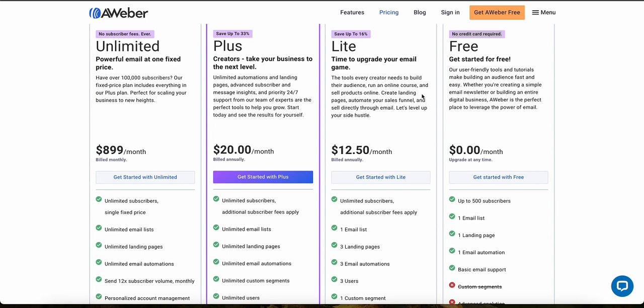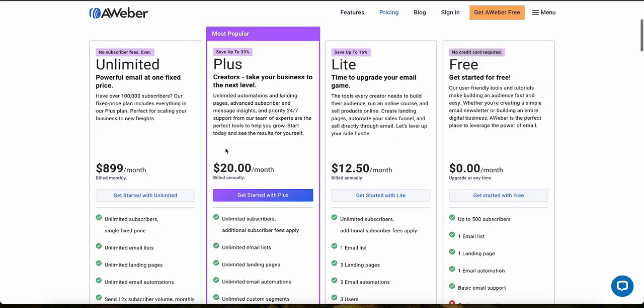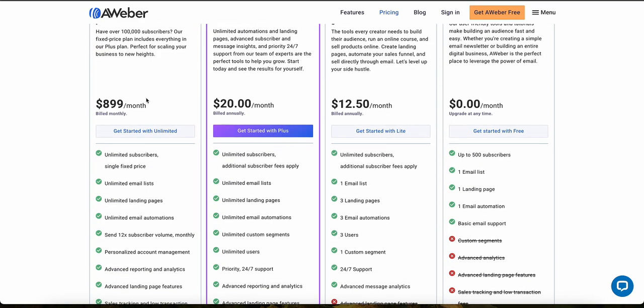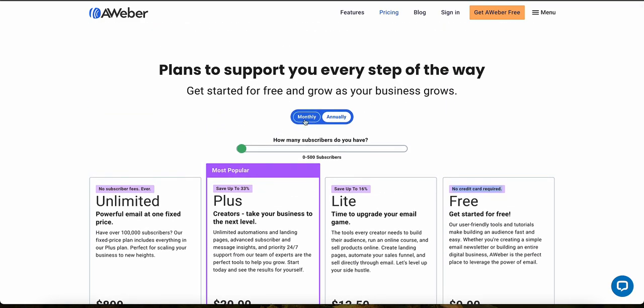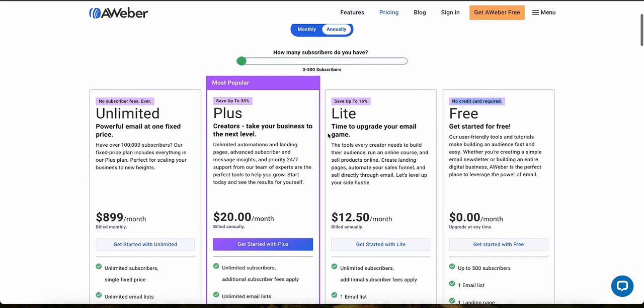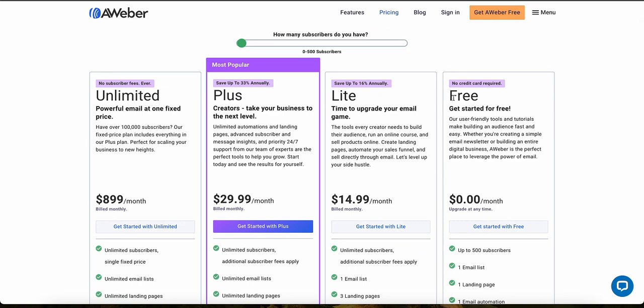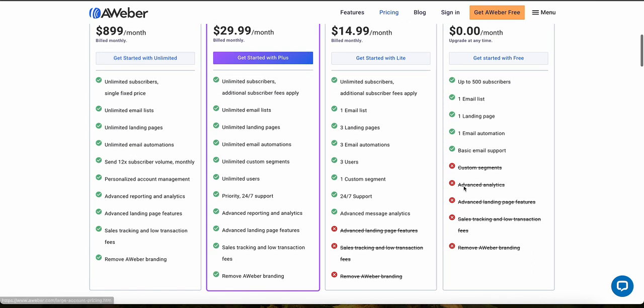And then it goes up from there with the Lite plan at about $12.50, Plus at $20, and Unlimited at $900 a month. Now, if you pay monthly, it's a bit more expensive. What I was showing you was the annual price, so you'll save about 33%, or different percentages depending on the plan and whether you do annual or monthly. So if you're serious about this, I would recommend using annual. But once again, if you're starting out for free, then it doesn't really matter anyway. You can see what's included in each of the plans.